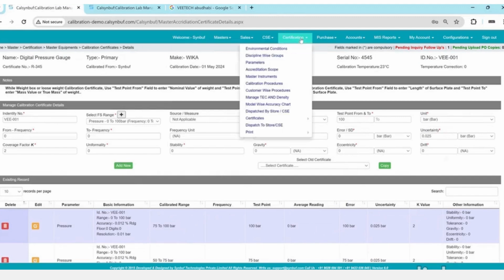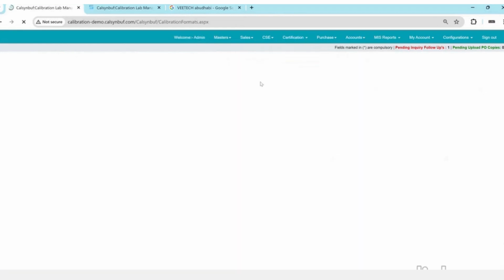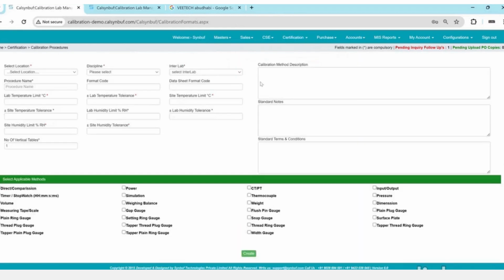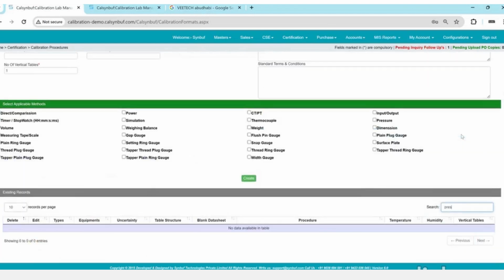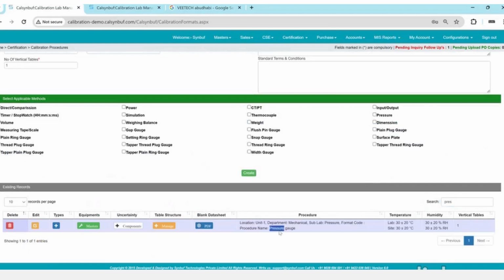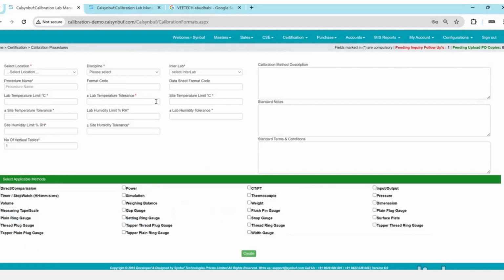Next to master equipments, we do have calibration procedures. Now, your calibration procedures are different. Our calibration procedures are different. What we are doing in our application is one procedure for one instrument. For example, for a pressure gauge, I'll create one pressure gauge procedure. I have this pressure gauge procedure, but I'll create one for you. This is unit 1.